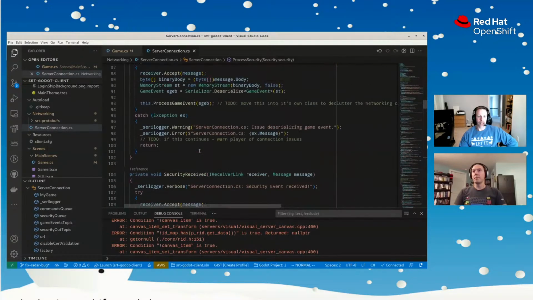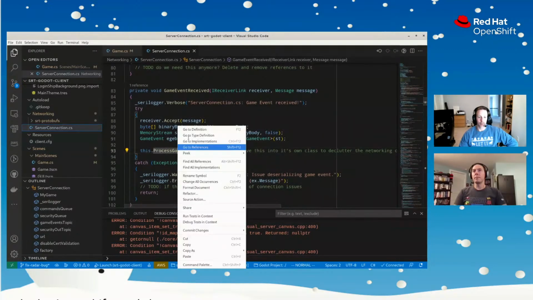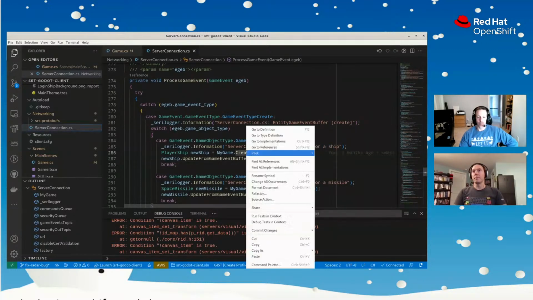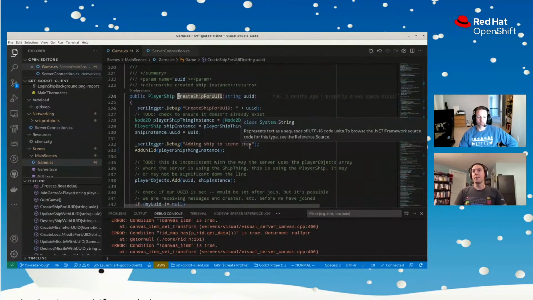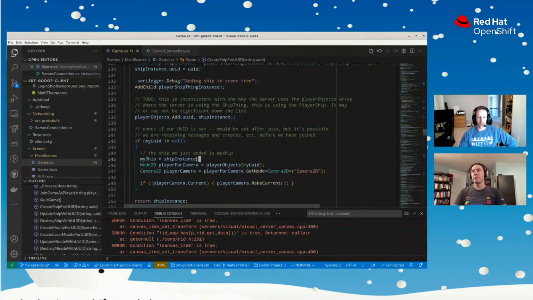But at some point we get a create for the player. So we get create for a ship, create ship for UUID. So this is probably where it gets borked. Check if our UUID is set, would be set after join, but it's possible. Okay, so let me set a breakpoint here. So you think you're losing track of your original ID at this point? Yeah, I bet that's what's going on.